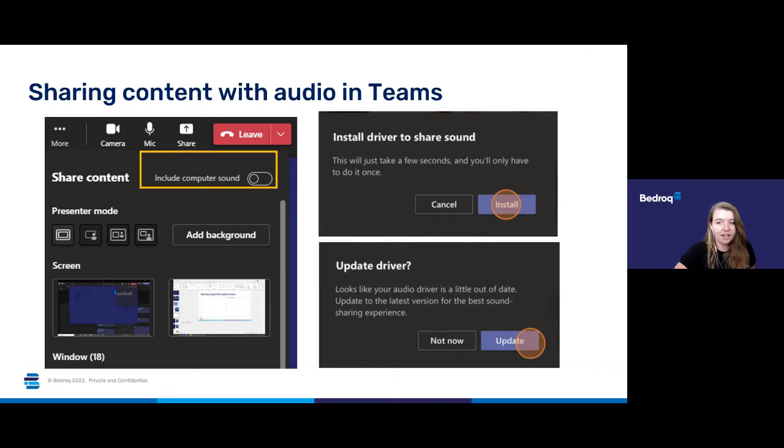So, in order to share content from your computer with sound, select the share content option as you normally would at the top right of your meeting window, and then just click the slider there that says include computer sound. I've just put a yellow highlight around there. When you share, all audio from your computer, including notification sounds, will be included in the meeting.